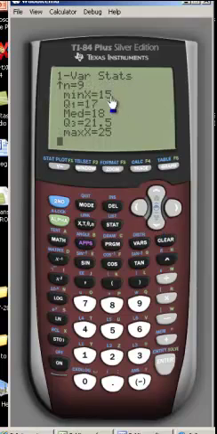The minimum was 15. The first quartile, remember box and whiskers from middle school, was 17. The third quartile was 21.5. The median was 18. The max score was 25. So if you want to find the range, 25 minus 15 is going to get you the range. Okay, so that's pretty quick.